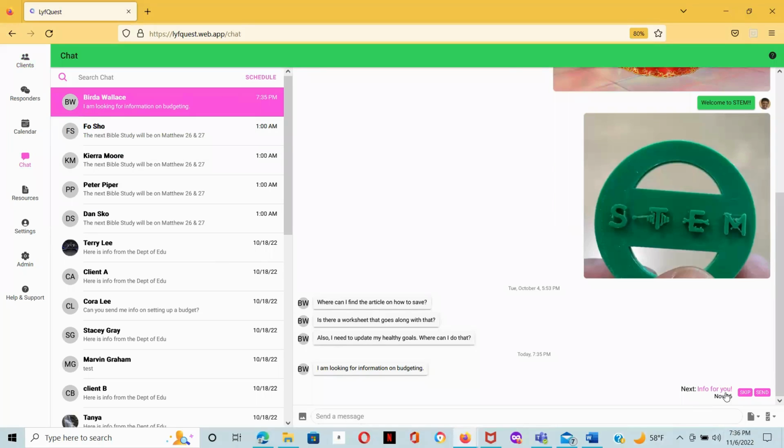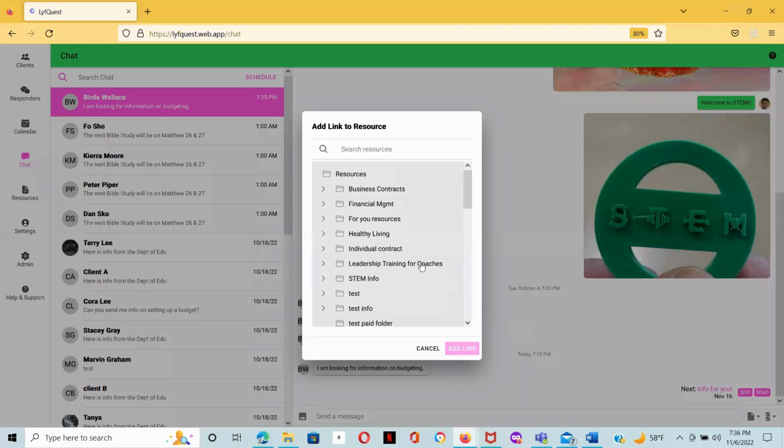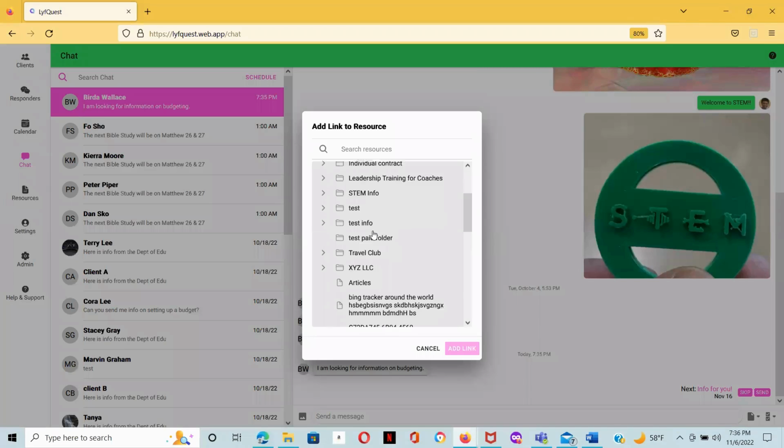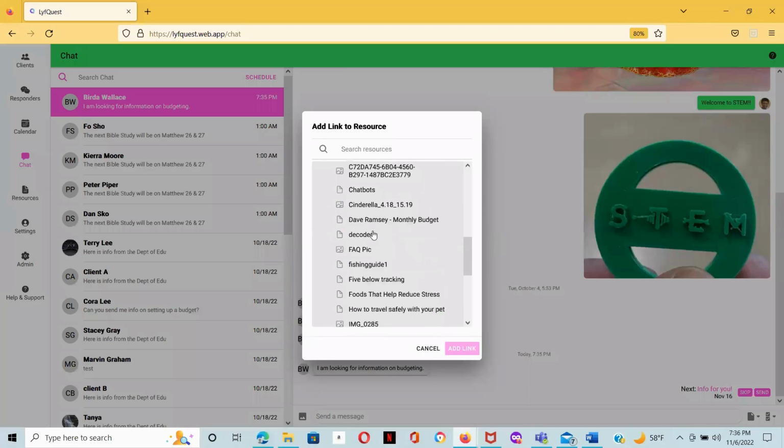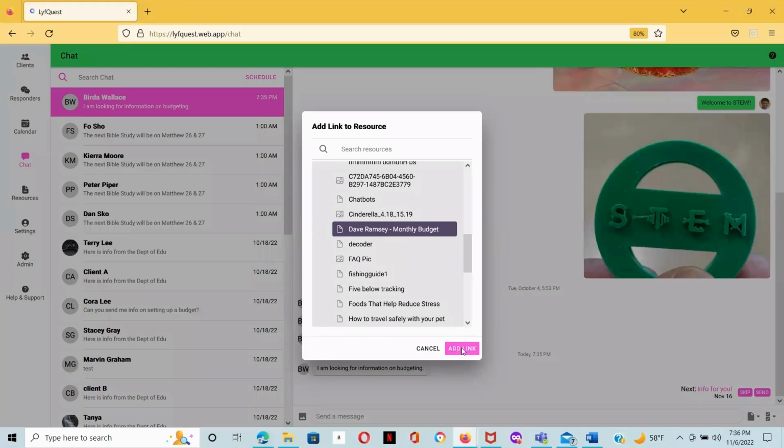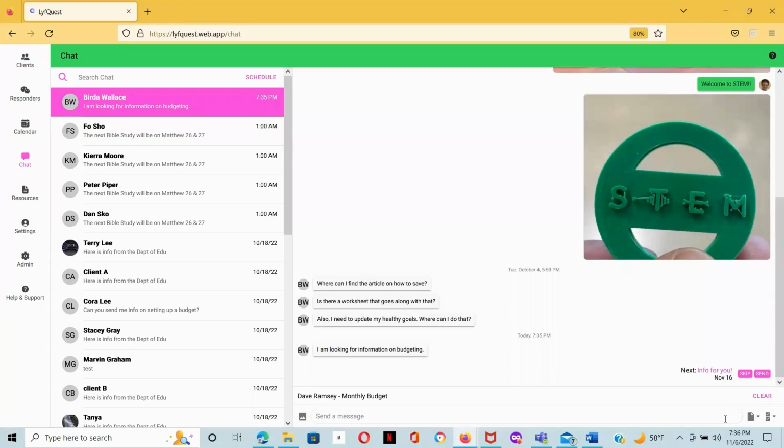Now, the scheduled chat message is going out to her on November 16th, but that message has nothing to do with budgeting. So I'm going to leave that right now, and I'm going to go and find information for Berta on budgeting. Here we go. Add the link, and it's sent.